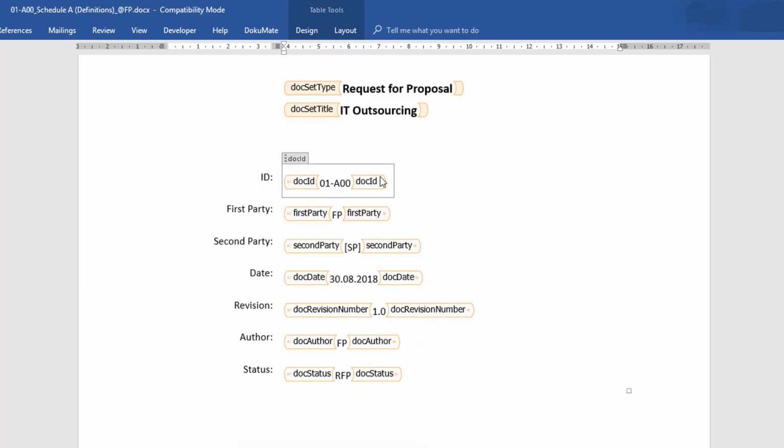The first one is a doc ID, which is used to uniquely identify each document within a set of documents, for example, a request for proposal or an agreement between two parties. Each document must have a different doc ID, and ideally the doc IDs are designed to sort the documents in the right order. In this example, the doc ID is 01A00, where 01 denotes a set of documents and A00 denotes Schedule A within that set.